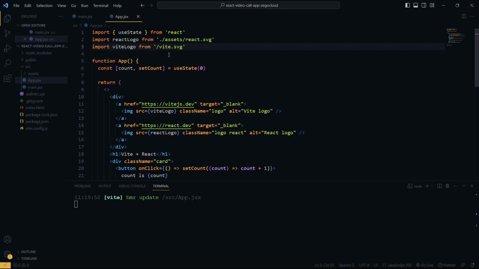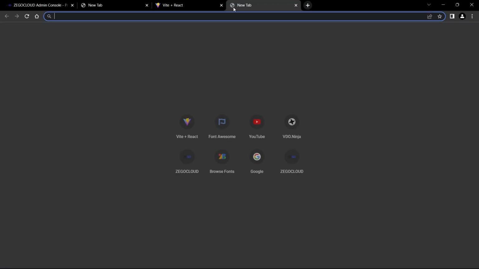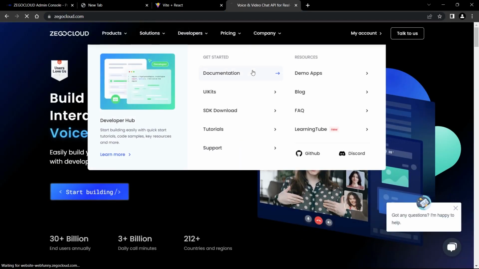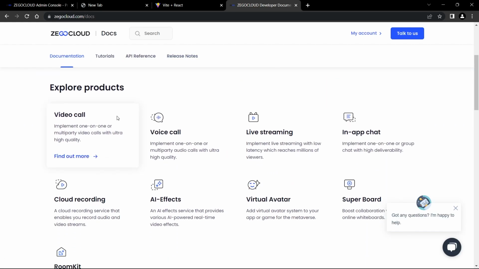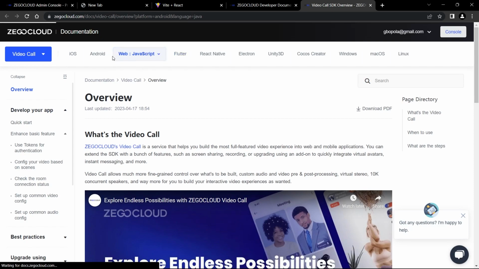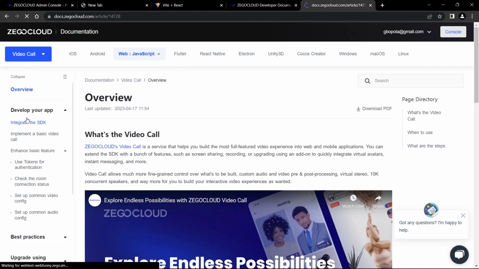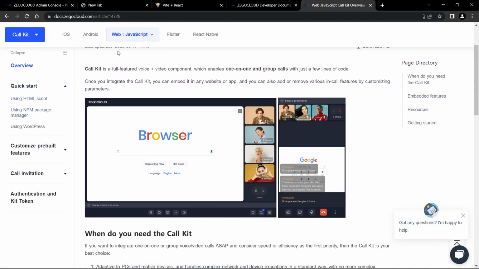Let me get that back. And we need to actually, first of all, initialize the SDK. So I'm gonna head over to the documentation, ZEGOCLOUD developers documentation, and it's a video call, so I'll click on video call. And since we're using React, I'll go to web, JavaScript, and we're gonna make use of the UI kit. So I'll go to video call kit, and here in quick start we're going to be using npm package manager, so I'll click that.